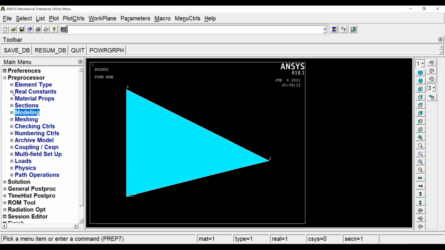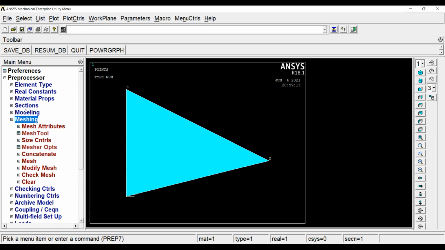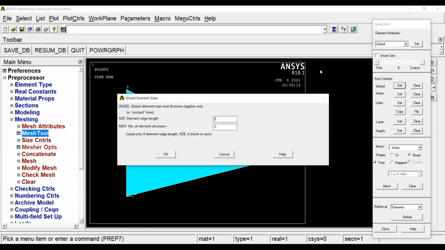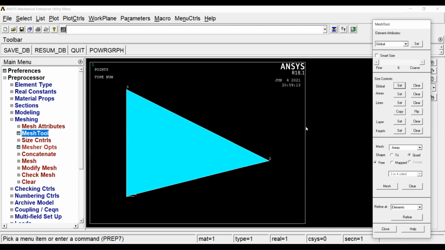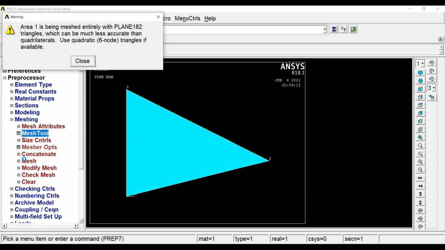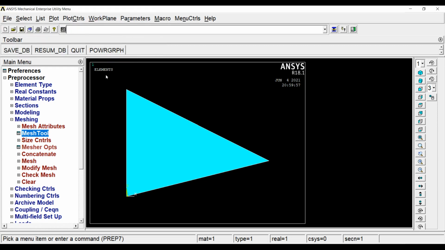Next I'll go to Meshing, Mesh Tool. I'll go to Global, Set, and set the number of divisions to 1. OK. I'll go to Shape. I'll choose triangular elements. I'll click on Mesh. I'll select the area. OK. And close. The pre-processing part is now done.